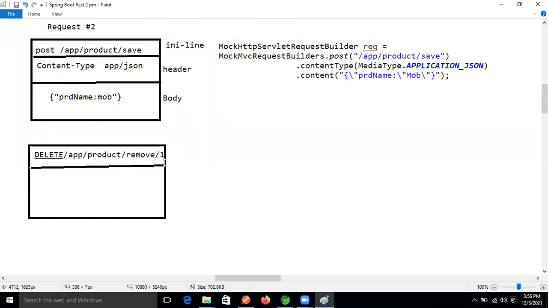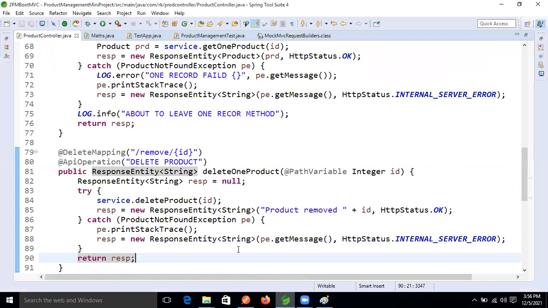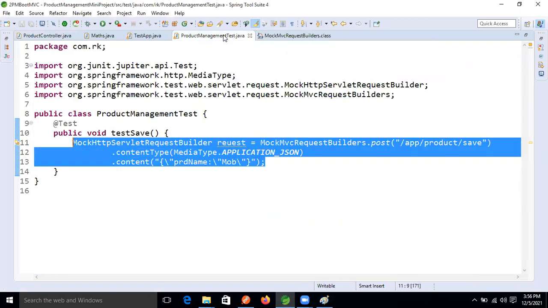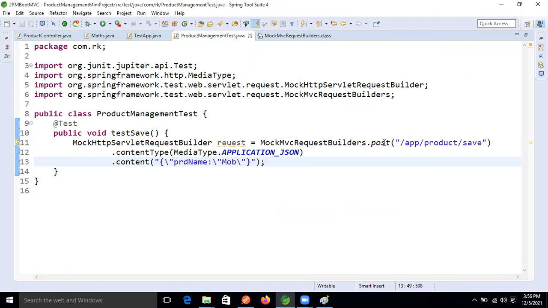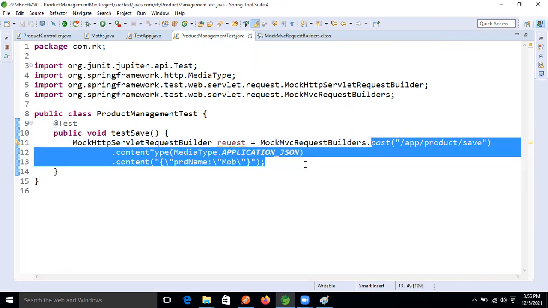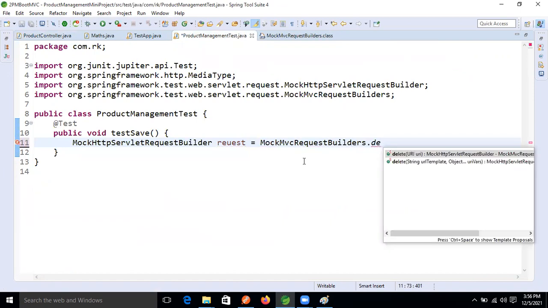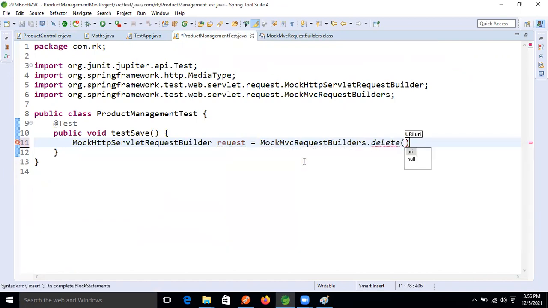For that purpose the delete method is there. So if we want to delete, come here in the test product. Here we use the delete method, and here app slash product slash remove slash record number one, the ID.